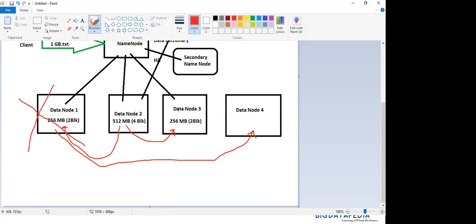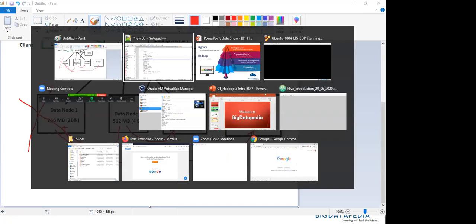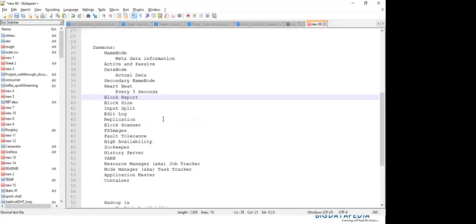This kind of concept is called a block scanner. The block scanner is a top layer over the block report. That block report will be evaluated by the name node. Clear? Any question? Guys, others, any question? No. So that is the block report.